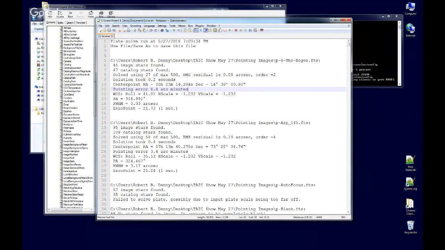Okay, Dave, I'm going to answer that question in a minute. PinPoint is only telling you the center of the image. PinPoint doesn't slew anything. It doesn't do anything but tell you the center of the image. Let me get back to you. I see this here, and I will get back to you.